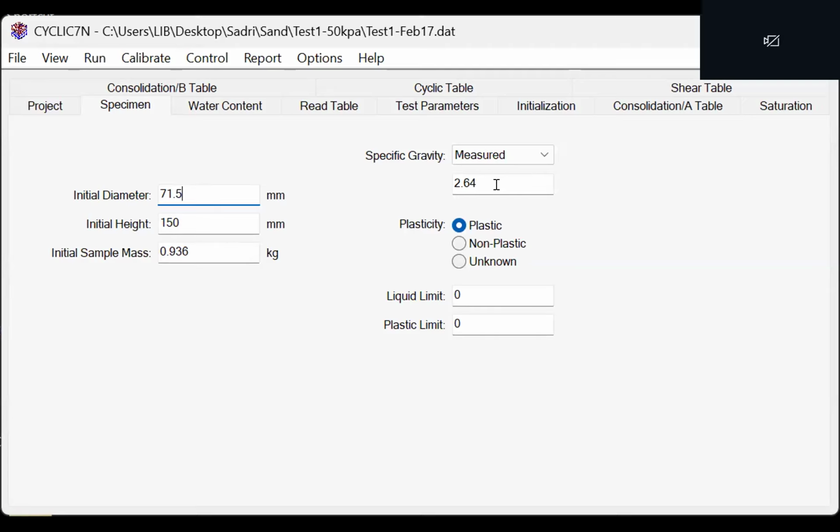Okay, we have measured the specific gravity as 2.64. Actually, I'm just going to change. Yeah, that's actually correct. And we have the initial mass as 936 kilograms. Let me change this to what I have here. It's slightly different. Okay, so I'm just going to save this.